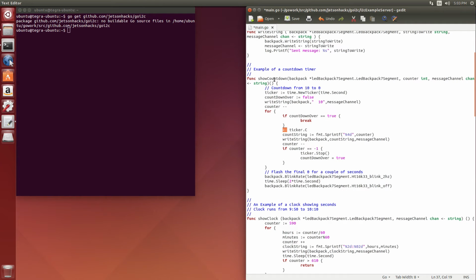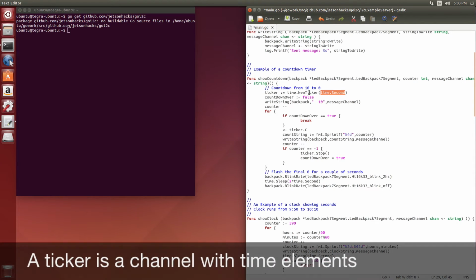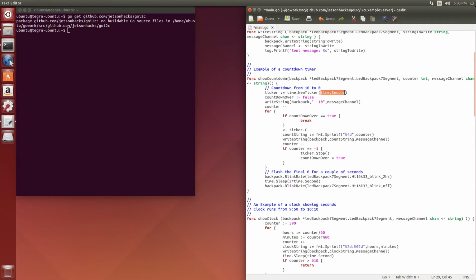So show countdown is a countdown ticker from 10 to 0. The first thing we do is create a channel called a ticker. What a ticker does is basically every duration puts out a message on that channel. So I'm going to pick a second. In this for loop, we're going to block on the next event, so we'll get one of these every second. Then we'll write out a string to both the segment display and the web page. Once we get down to 0, then we'll blink a couple of times.